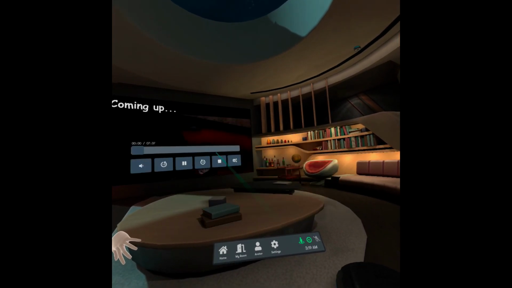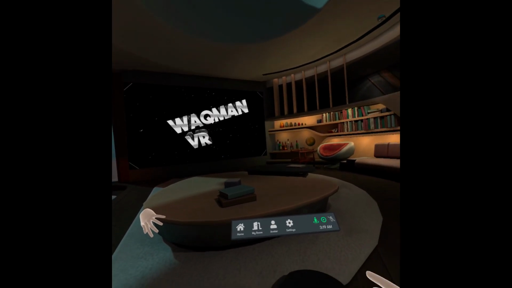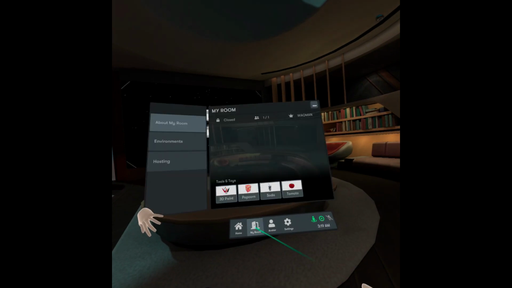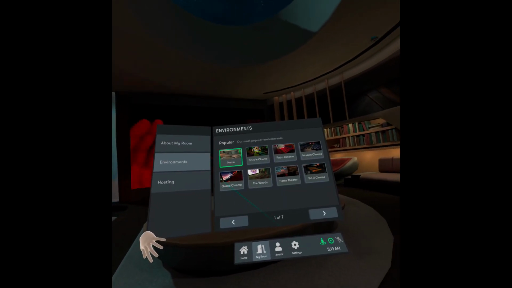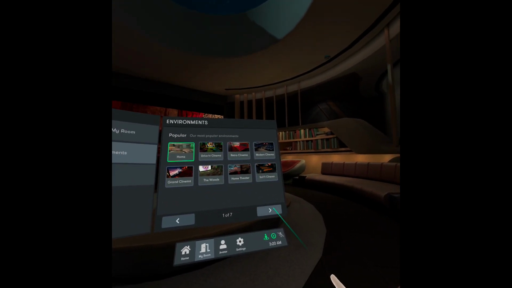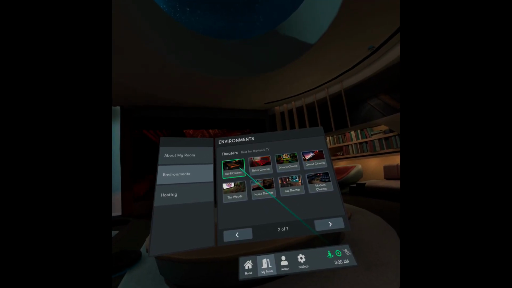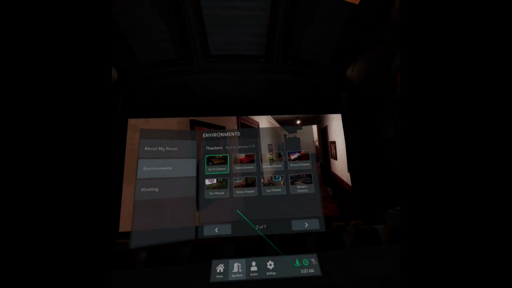If you want to change your environment, then just click on My Room, then Environments, and pick one that you like. You can even pick a giant cinema or a cozy home theater. And there you go. Now you can watch movies wirelessly streamed from your phone to your Quest.